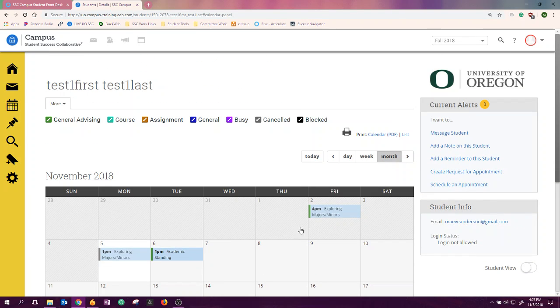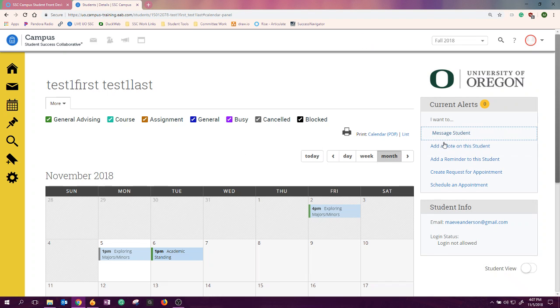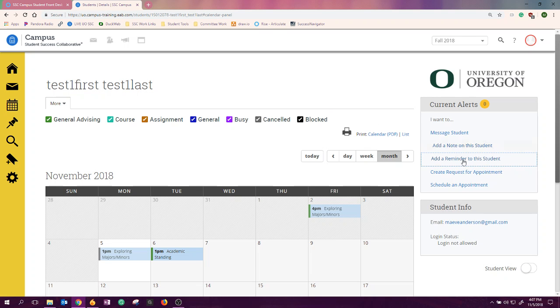The main functions you'll be using, however, would be potentially, if it's in your office protocol, to message or email the student from this page. If you click here, it'll open a message box and you can send that. You can add a note on a student, which we'll focus on in just a moment. You can add a reminder on a student. These reminders are not something that populates outside of SSC anywhere, so unless you're going to be using the system frequently to track reminders, it may not be the best place to put those for you.